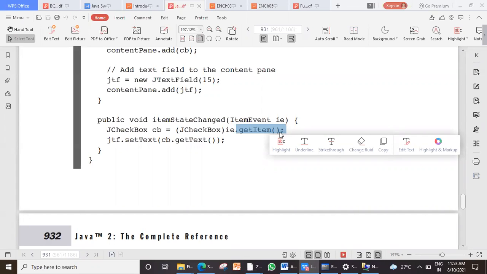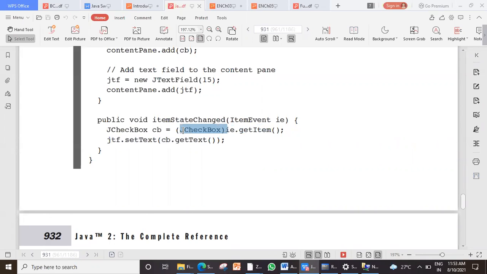Now that object could be of various different types. Okay. Now that type I have to convert to checkbox type. That object is a general object. Specifically, we have to convert it to the checkbox type, and then assign it to a local object, CB, which we have created. So CB will contain the object which caused the event, which is checked now or unchecked now. Clear? And then we are going to display it in a text field.